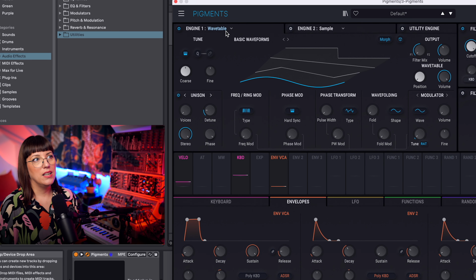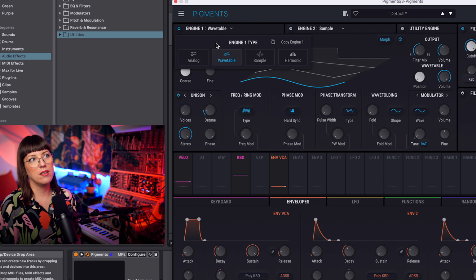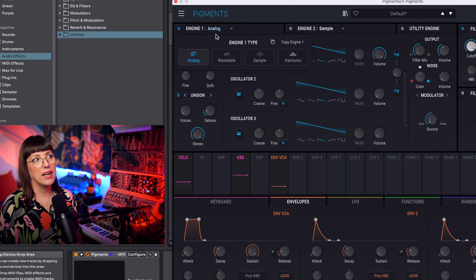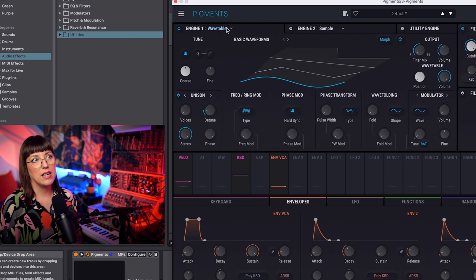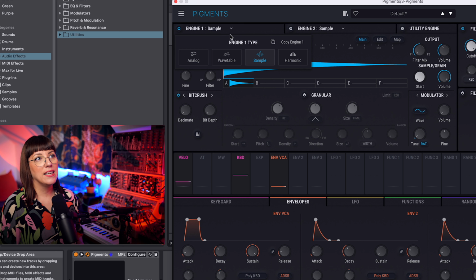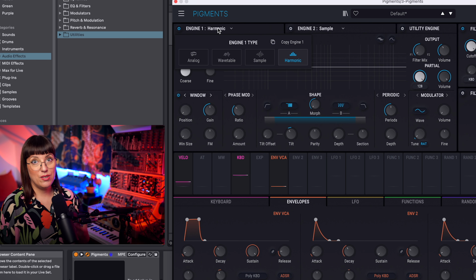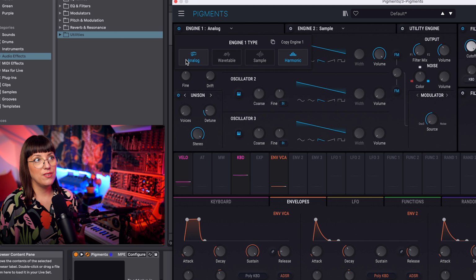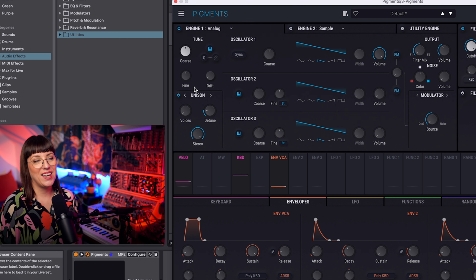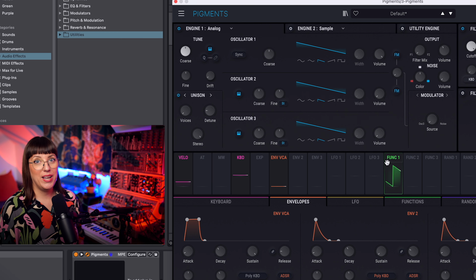So you see it has two different engines, and in the engines you can decide what kind of synthesizer you are using. So I can use an analog synthesizer, I can use a wavetable, I can use a sampler, and you have here also a harmonic oscillator. For this tutorial, I will use an analog synthesizer, so I already will go on analog. Now it's time to create my sound.